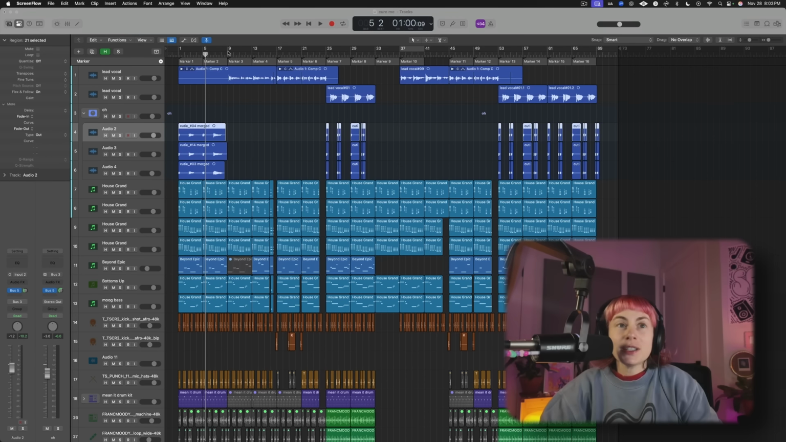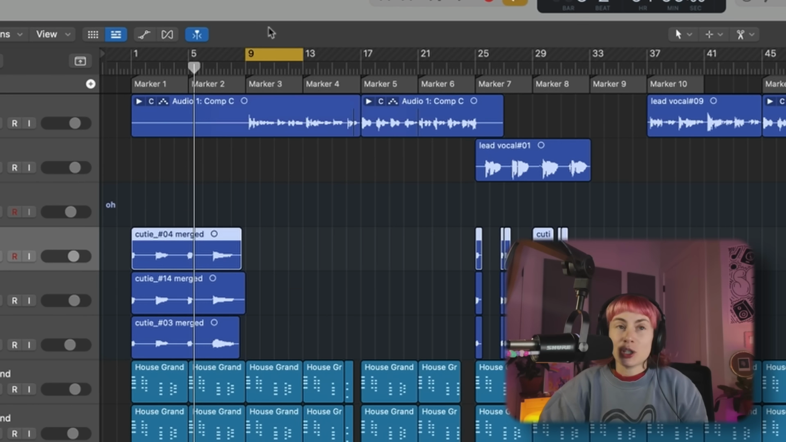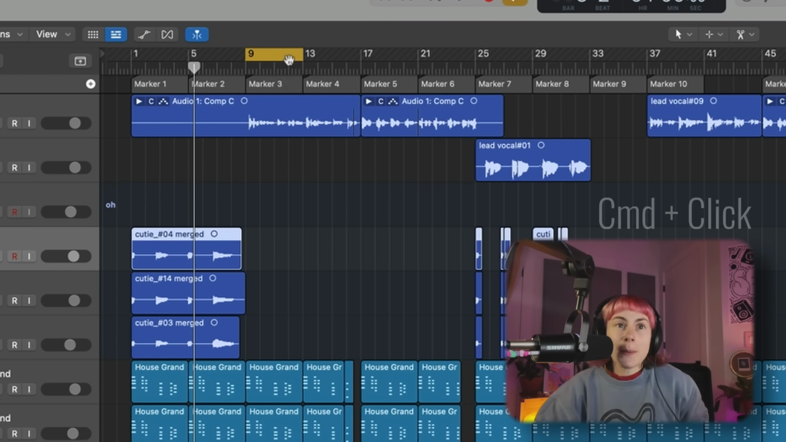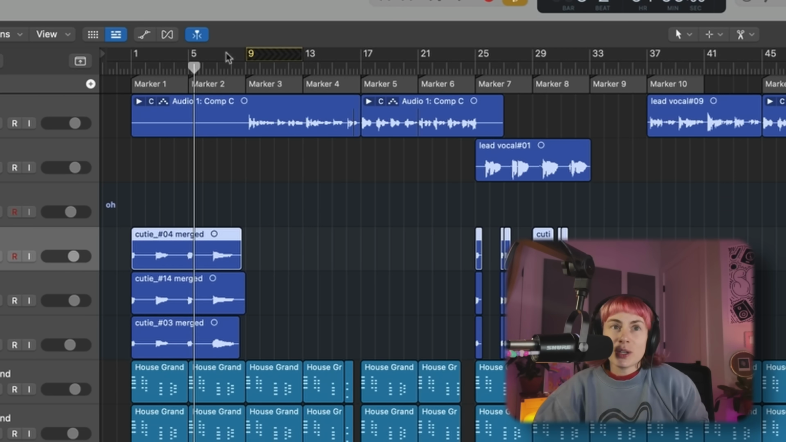If you like experimenting with your arrangements, this first tip is clutch. Most people will mute or delete regions just to test transitions or arrangements, and that takes so much time. Here's how you do it in literally 2 clicks. All you have to do is highlight the section you want to skip with the cycle bar. Let's say I want to skip marker 3. I'm just going to loop that section, and then I'm just going to command click on it so it gets inverted like this, and watch what happens.